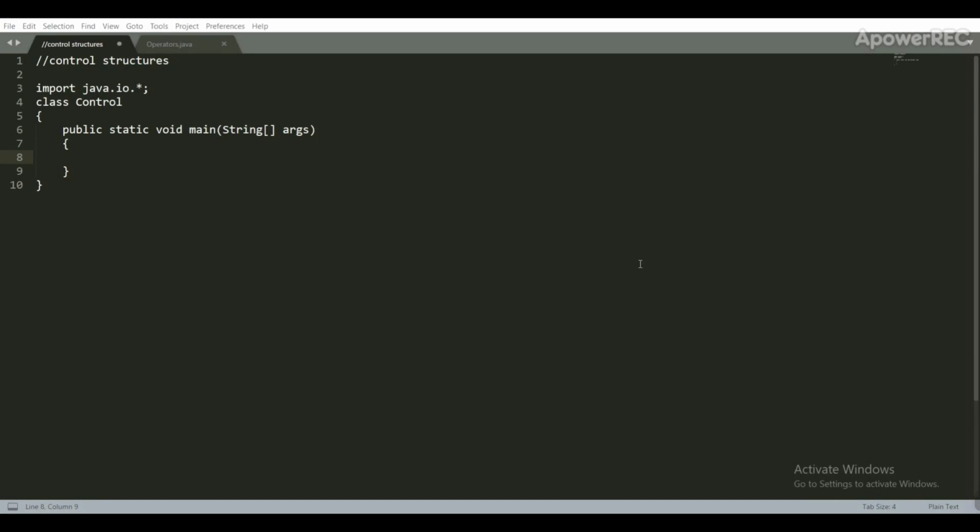Hi, in this video, let's take a look at the control structures available with Java. Control structures basically give you the power to control the flow of execution of the program. These are of two types: conditional and iterative. Conditional is where you execute or skip a block of the program based on some particular condition. And iterative is where you loop through a set of statements.